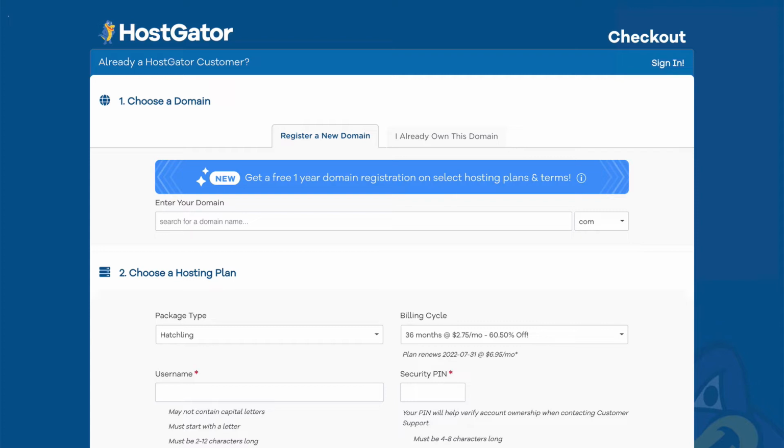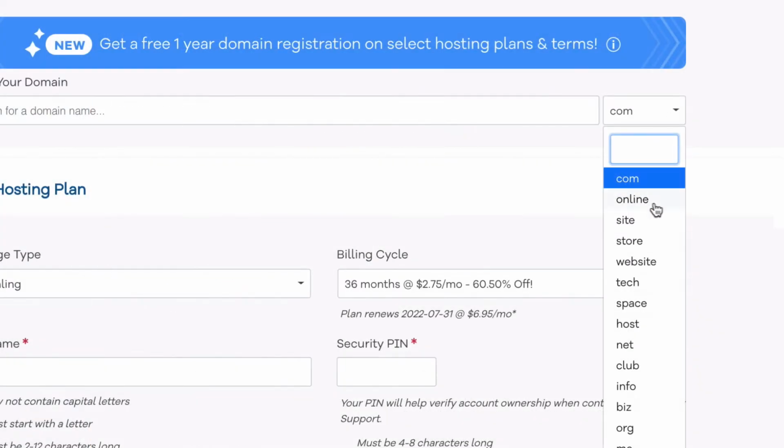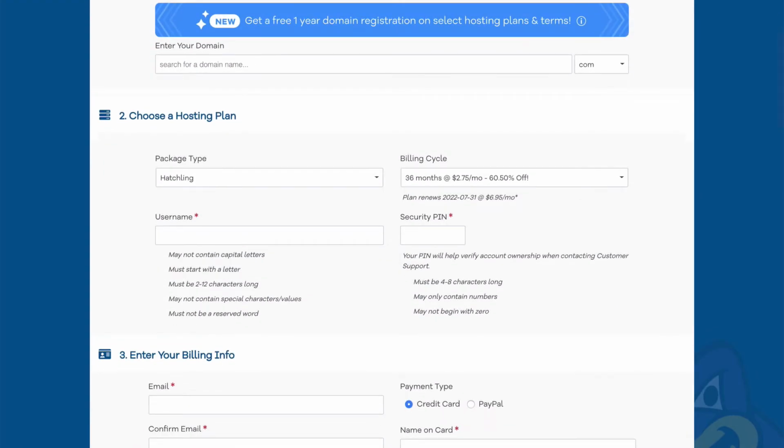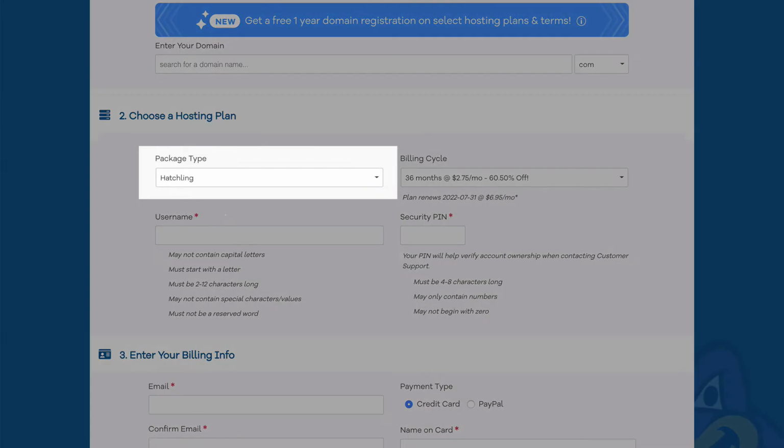And this is where you're going to select your domain name. So think about what your website name is going to be. It can be anything you want. Just have a think and then type that in here. And then you can choose some .com, .co.uk and so on. So choose one of those. Then scroll down to choose a hosting plan. And again, the package is Hatchling.